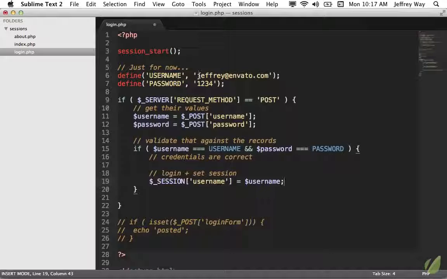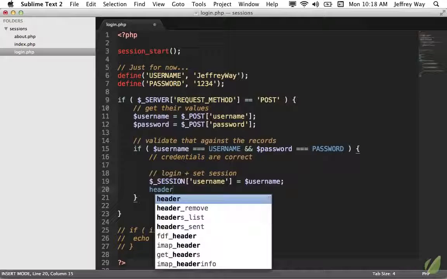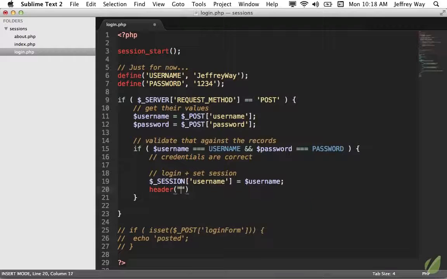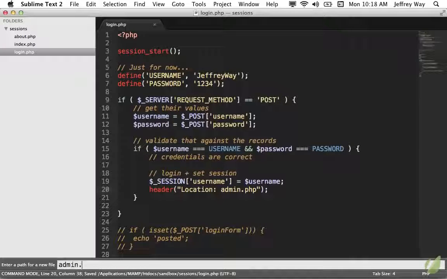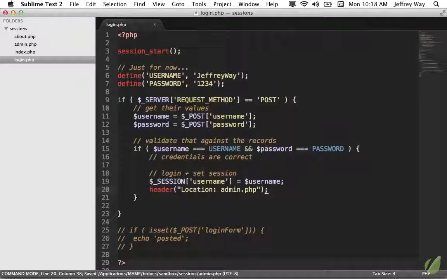Now in this case, why don't we actually change it from my email to something a little more friendly, like Jeffrey Way. Now that we've set this key, and that's all we need in this case, we're going to redirect them to maybe some private page like admin.php. And we can redirect with PHP using headers. So I can set right here header, and what is the location? The location is going to be admin.php. Now we haven't created that just yet, so we'll do admin.php, and we'll say secret admin section. Okay, that's fine for now.